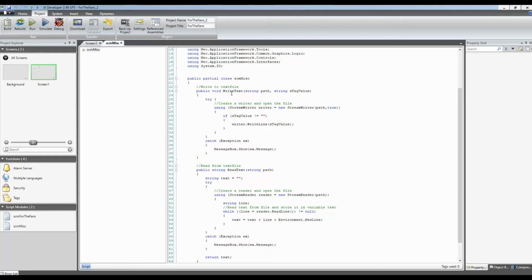So the first function here is the write text. It takes a string parameter, it's the path to the text file, and the tag value that you want to write to the text file, and it returns nothing, void. And the second function is called read text. It reads from a text file and returns a string.